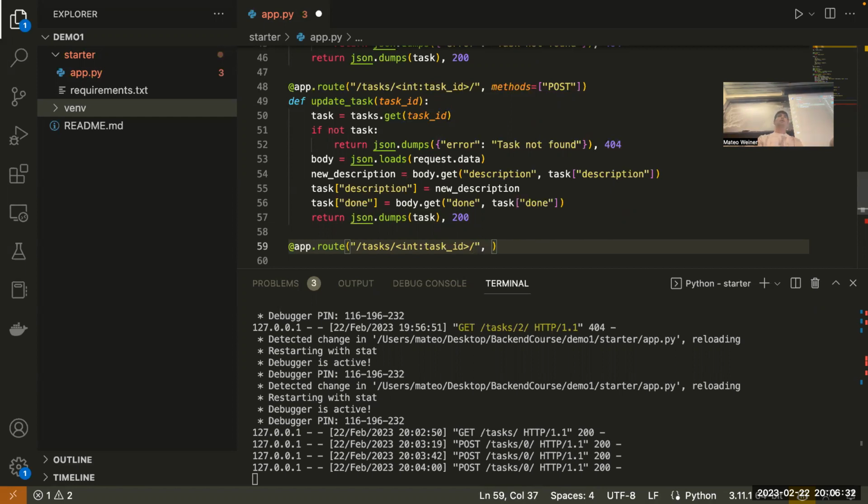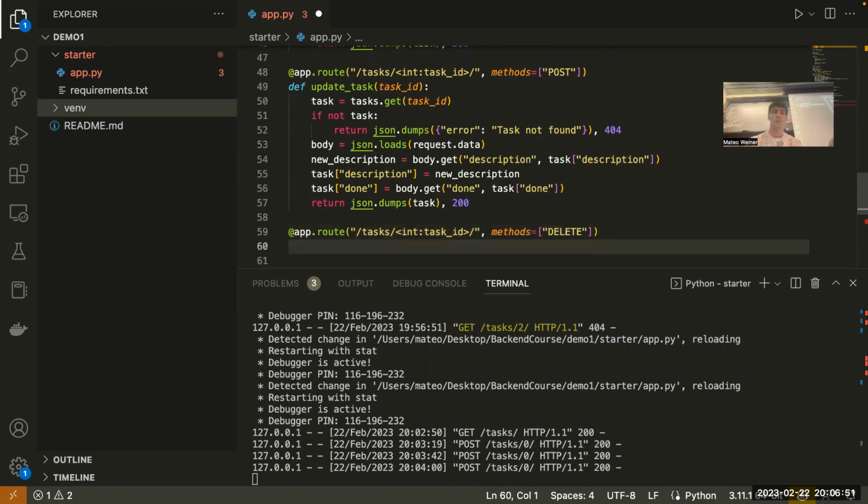And now a delete method is also its own method. It's not a post or a get. There's actually a specific delete method. And so again, we'll go methods equals delete. From here, we can define our function. I'm going to call this delete task. And again, we need to pass in this task ID.